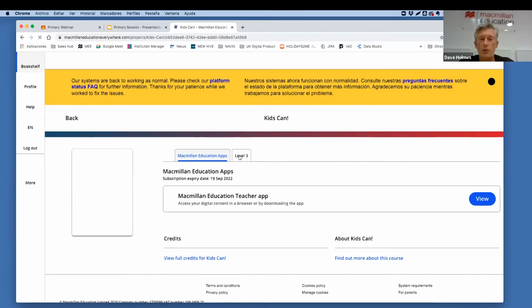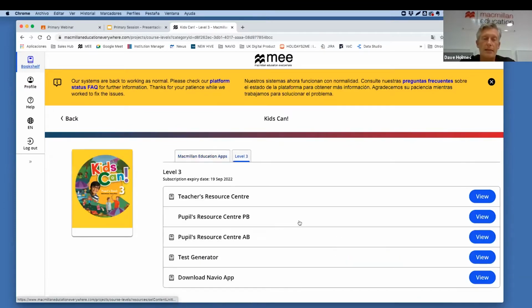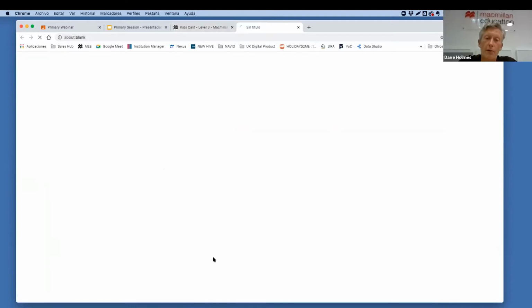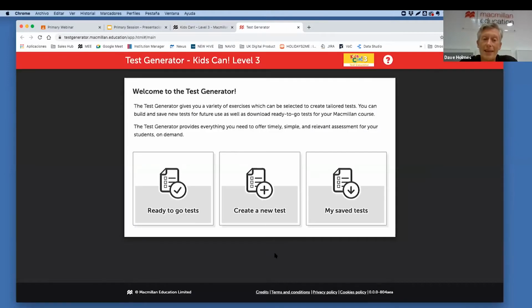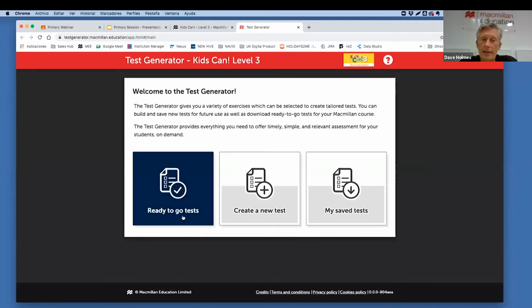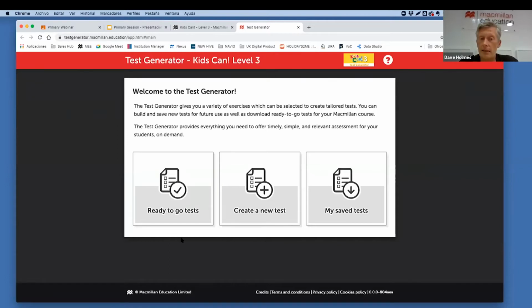Okay, let's go back and see what else we can find. Let's go back into level 3 there, and a little bit further down for the teacher, we've got the test generator. If you're not familiar with the test generators that we do, it's an interactive tool to be able to create your own tests. You've got ready to go tests there, which are tests that are already designed that you can just take and use, or you can create a new test and use some of the questions that are in the ready to go test.